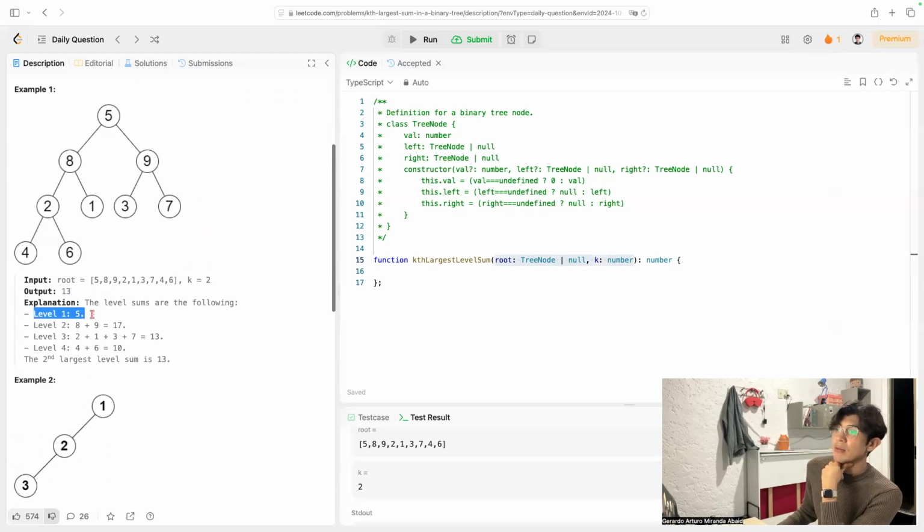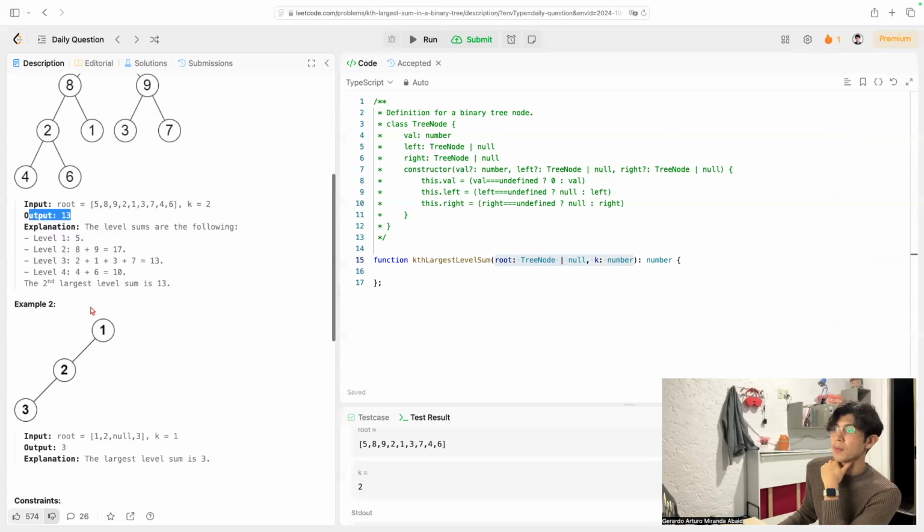If we compute the level sum for the first level, we will have 5. If we compute the level sum for the second level, we will have 17. For the third level, we're going to get 13, and for the last level, 10. So if we sort them, we will have that the first or the largest sum is 17, and the second one is 13. The third one is 10, and the last one is 5, right? So the output is 13.